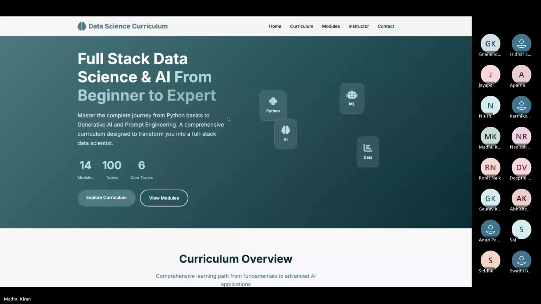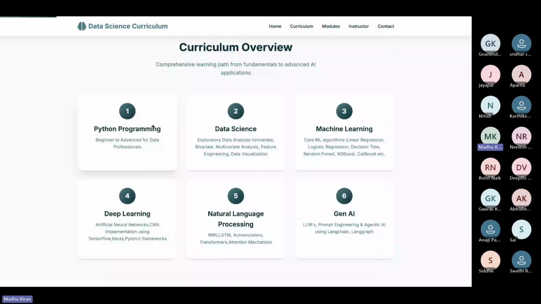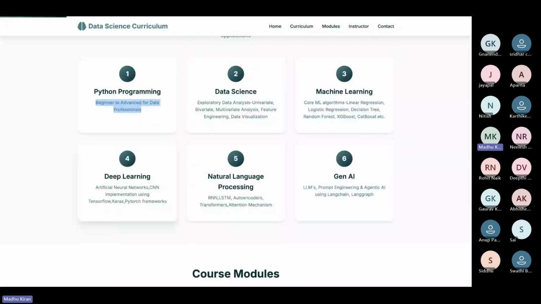So here I have given the details where I can explore the curriculum. We have 6 modules: Python programming, data science, machine learning, deep learning, natural language processing, and Gen AI. We are going to see beginner to advanced Python programming for data professionals, and then the second part, exploratory data analysis, univariate, multivariate analysis, and data visualization tools.